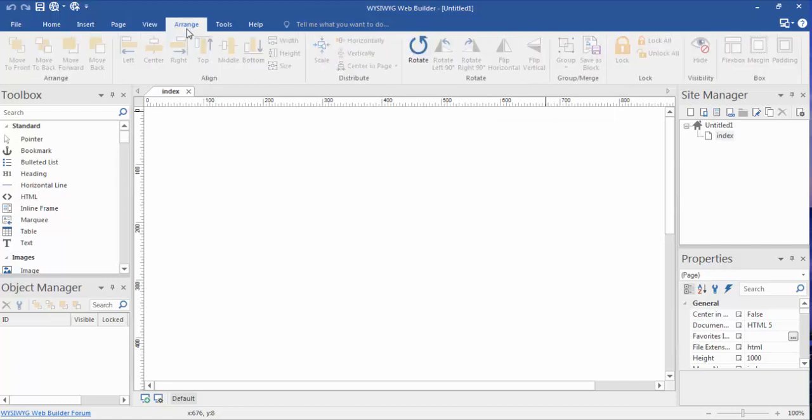Now, the Arrange tab is, well, pretty well self-explanatory. We'll cover this in a separate video in and of itself, but it has a large array of functions that, if you have multiple things on a page, we can align them or arrange them in various different ways. This is going to be very good and very useful, especially for centering in page, which is right here, and we'll cover that in more detail and in more aspects as we go along.